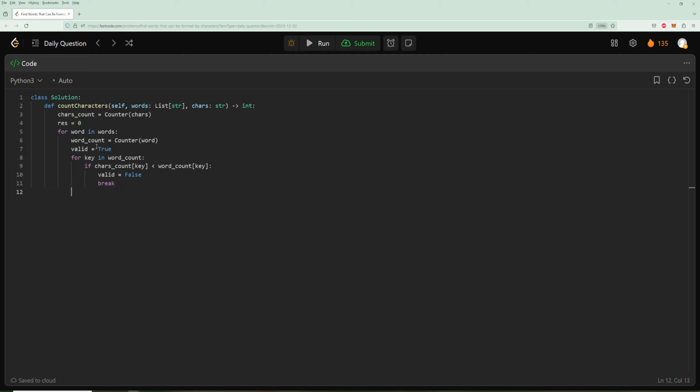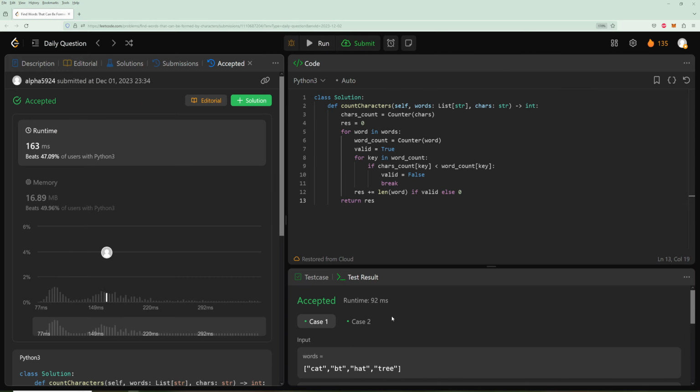So at the end of the loop, if valid is true, that means we went through a whole word and it was all fine. Otherwise, it's not. So then we can say like result plus equals length of the word if valid, otherwise, let's add 0. And finally, we can return result. And that should be it. So let's take a look. Submit. All right, and there we go.